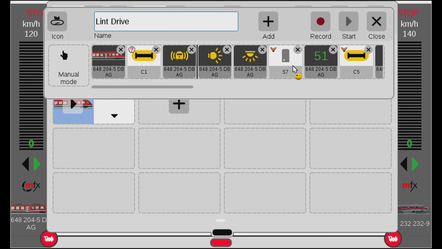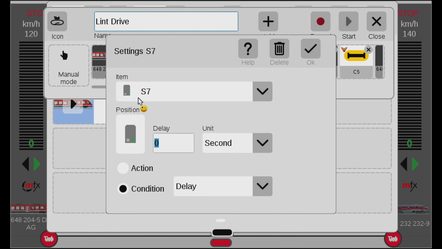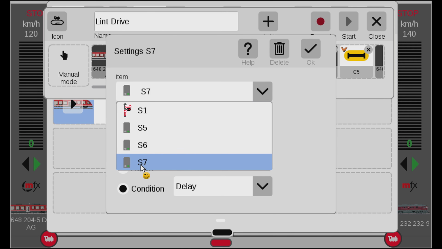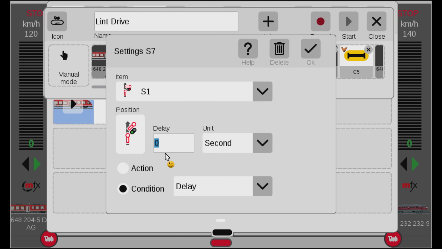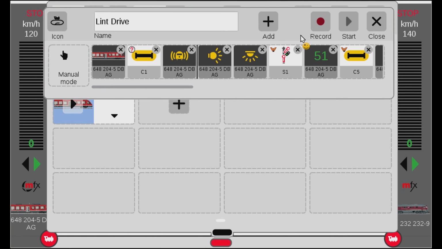Over here, where I got an event, if I click on this one here, remember you can edit the position or the action and condition and so on, but you can also edit what item it is on. So maybe this wasn't signal 7, but maybe it was signal 1 instead, and then you can hit OK, and then you see it actually changes here as well. So it's actually relatively easy to move around and re-edit it.